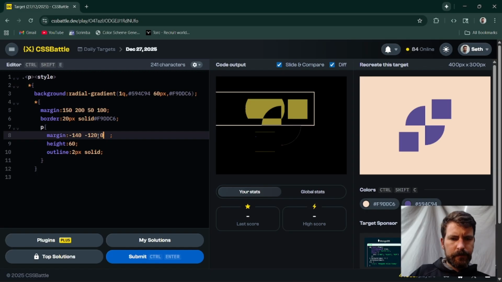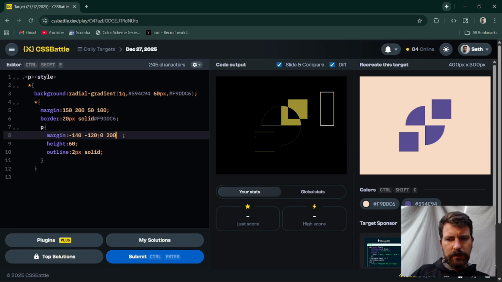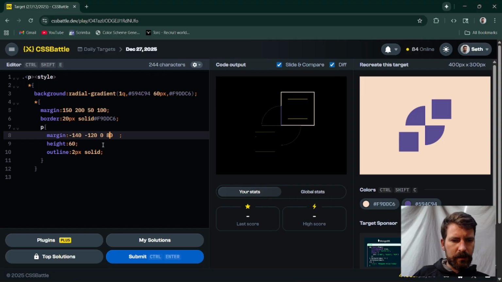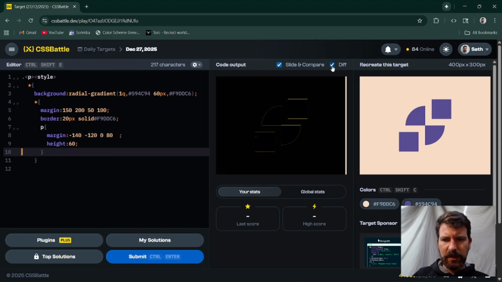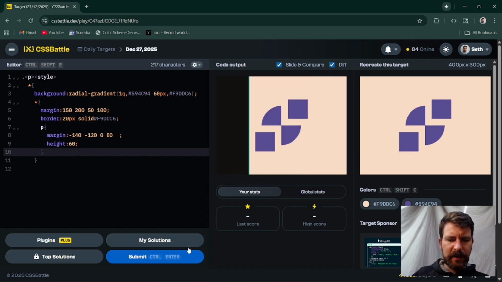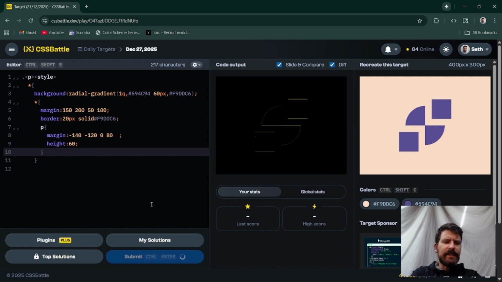Bottom, we can just do 0, 200. Nope, that's too much. 150. Still too much. 100. 80. Okay, we're in. That was fairly painless. It was mostly me causing issues. Let's see if that works. And then let's clean it up. Let's check percentages in the margins.